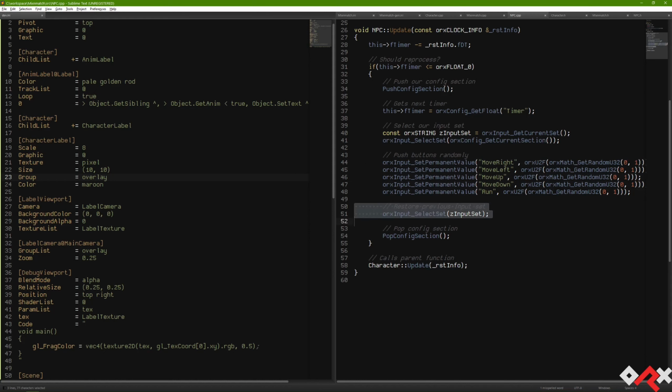And I'm restoring the previous input set, getting out of the config session, calling the update from my character, which is going to use the input that we defined to actually move the character and play the animation. So this brain is really basically those 5 lines of code, and it's very simple and just pressing buttons randomly.